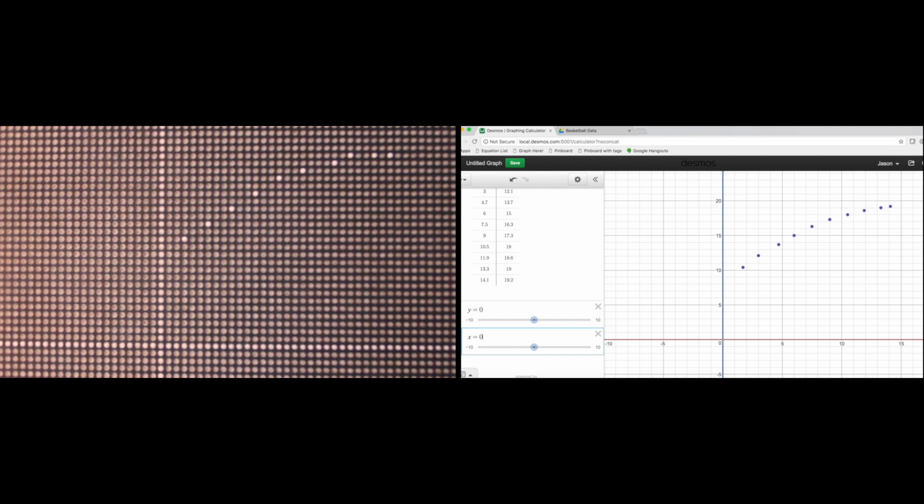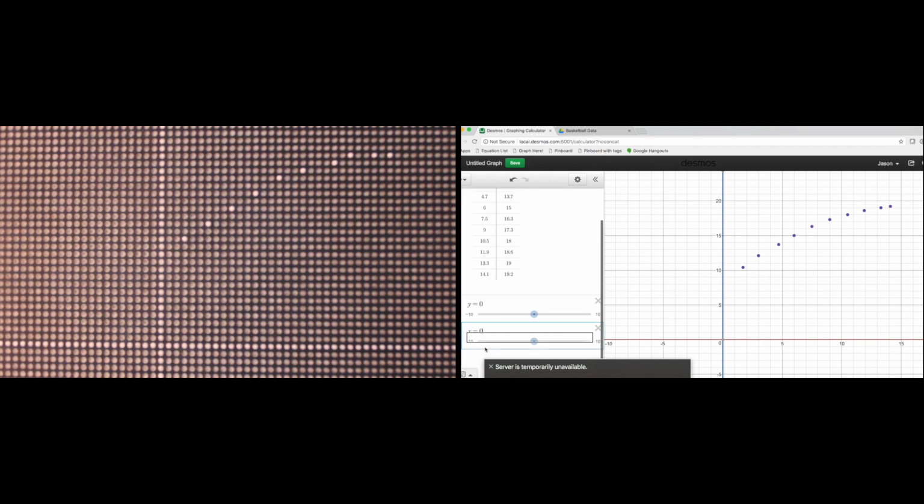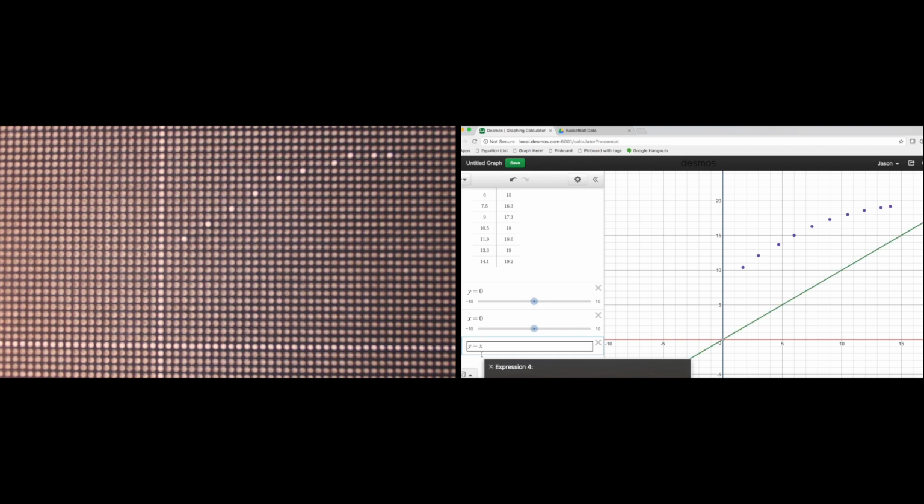Oh, I'll also go ahead and turn on the screen reader here so we can hear how that works. So the first thing I want to try and do with this data is just fit a line to it by hand. Let's try y equals x.